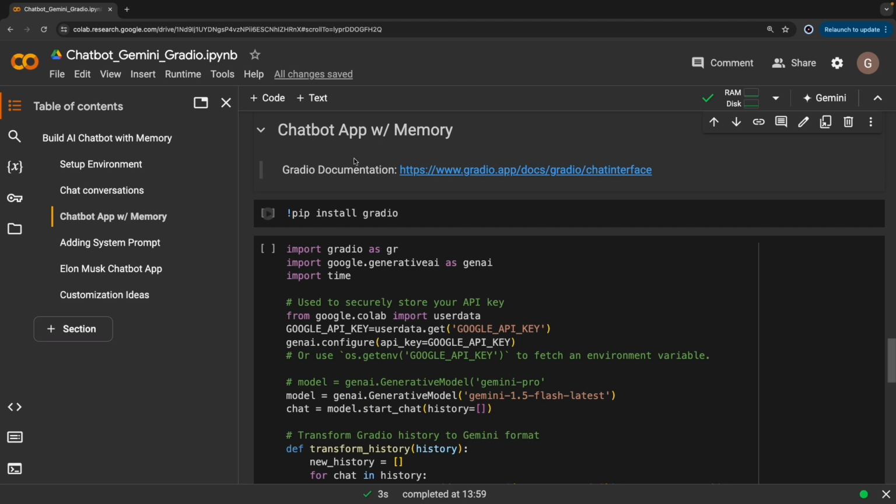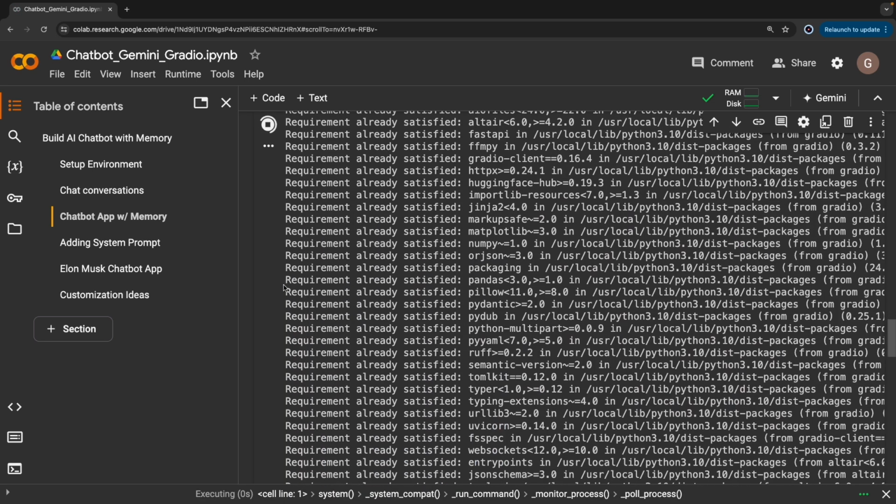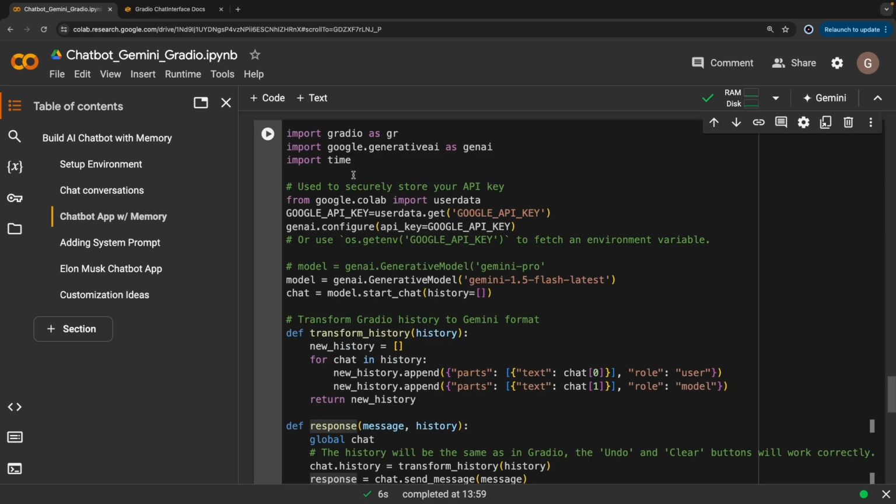using Gradio. Here's the documentation for your quick reference. Here we first install Gradio into our runtime. Now, this is the code cell where all the magic is happening. Here first, I'm importing necessary packages, setting up the Gemini API key, calling out the specific Gemini model, and then starting a fresh chat session.